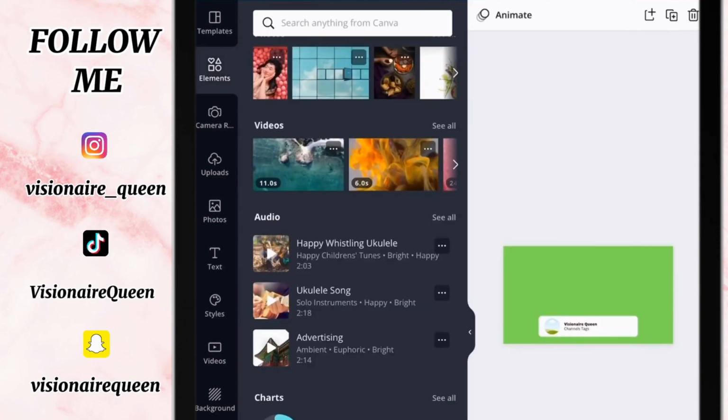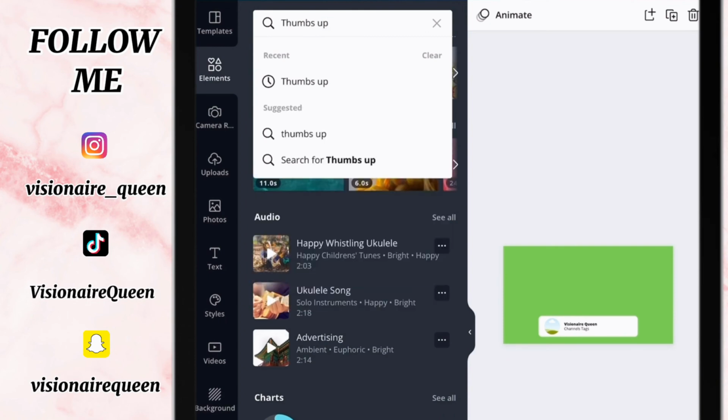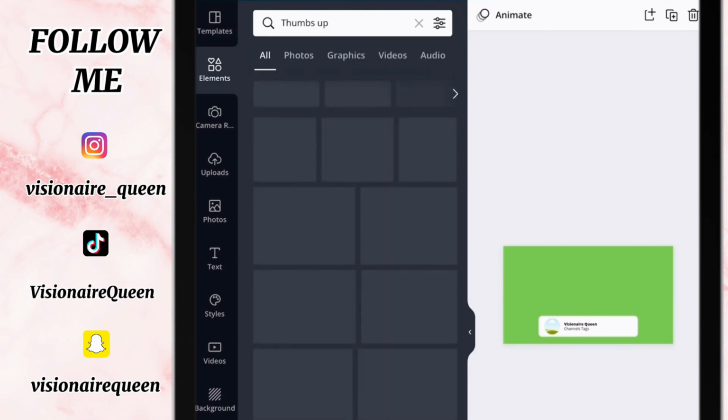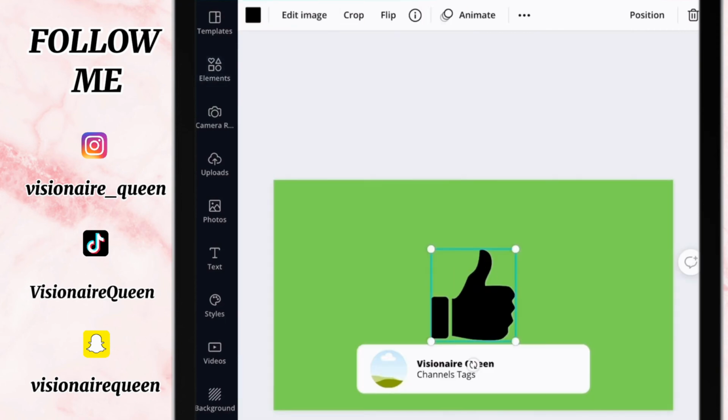Okay, so go back into elements and search up thumbs up. And then you want to click on the white one. And we are going to go ahead and size this down.